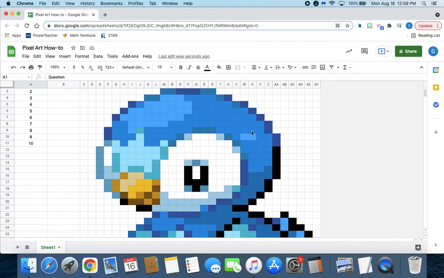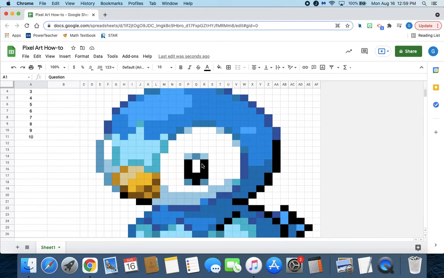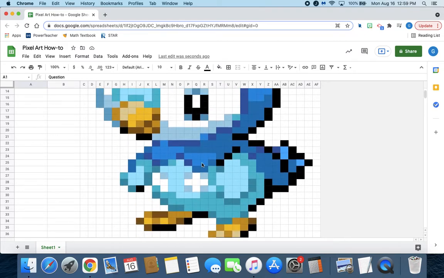to just go online, look up a pixel art, get the grid, and just make it yourself, like copy it. It might seem like a lot of work, but it actually only takes like 10 or 15 minutes, depending on the complexity of the picture. So it's really not a lot of time to recreate these.